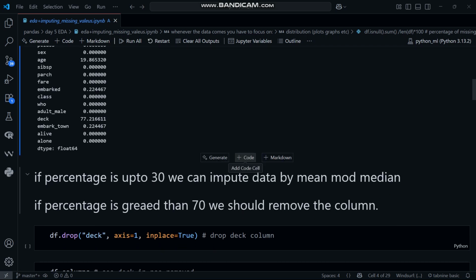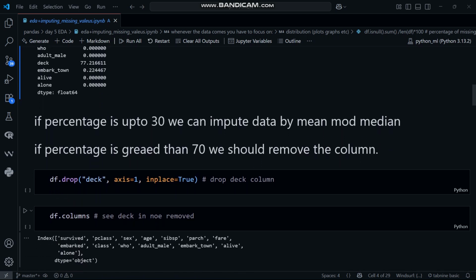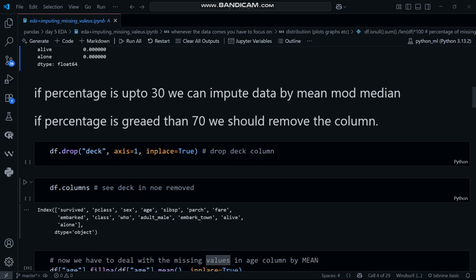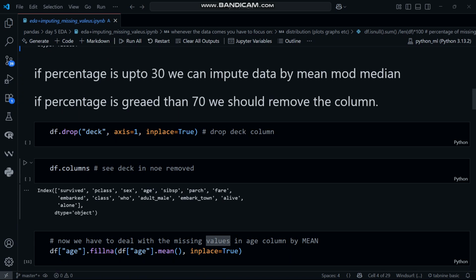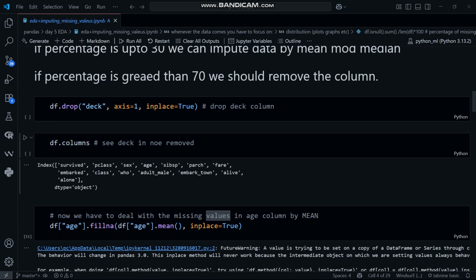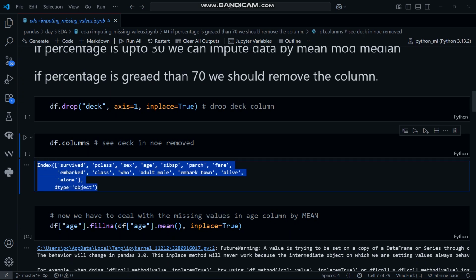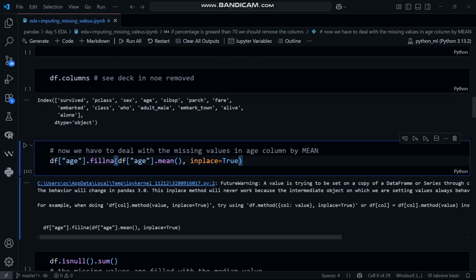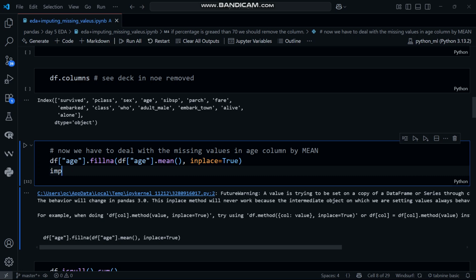If the percentage of missing values is up to 30%, you can impute the data by using mean, mode, median. If the percentage is greater than 50, you should remove the column. Like in the deck column, its percentage was 77%, so we can remove the deck column from our dataset to make the dataset cleaner so that we can use it in a more feasible way. So df.columns will give us all the columns present in the data, like survived, pclass, sex, age. You can select particular columns from the data if you want to work on specific data.